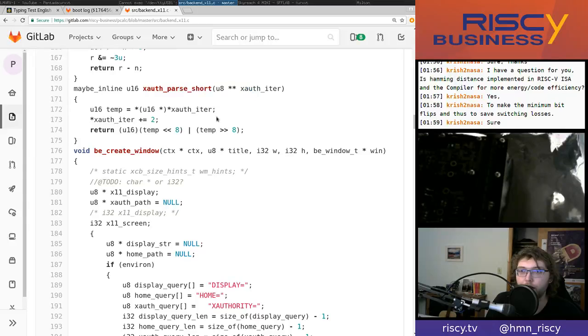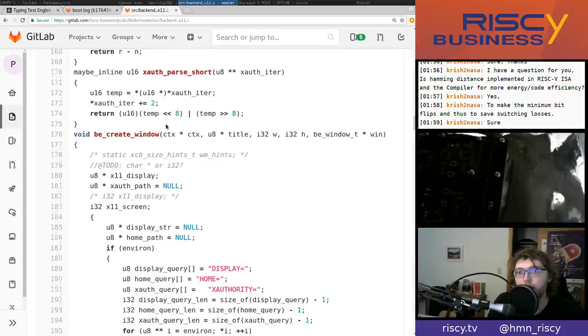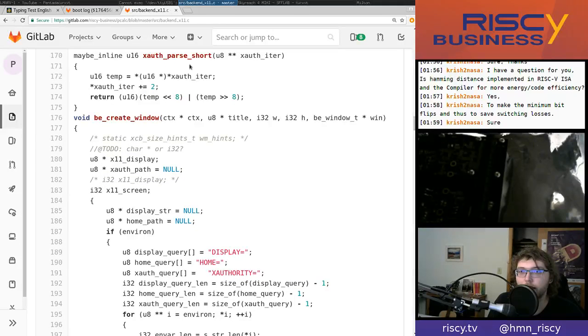There are shorts that it gives you, and you need to actually byte swap them because they're big endian rather than little endian. So what I do here is I have an iterator that I pass in, and I cast it to a U16 pointer to grab a short out of it and then dereference it to get the short. But now this short is in the wrong byte order because it's stored big endian instead of little endian.